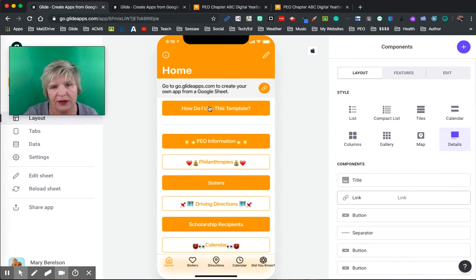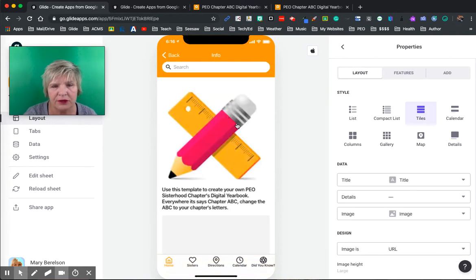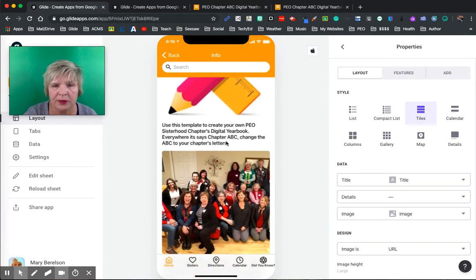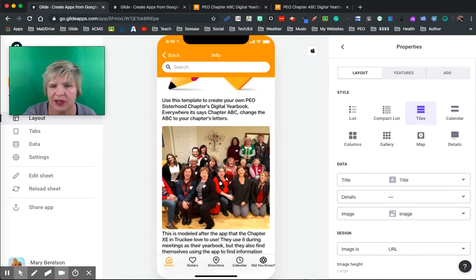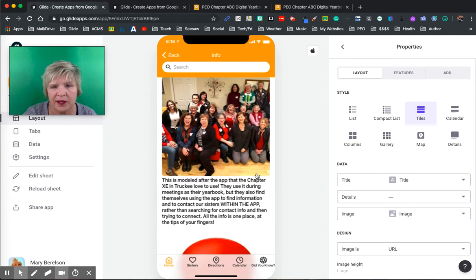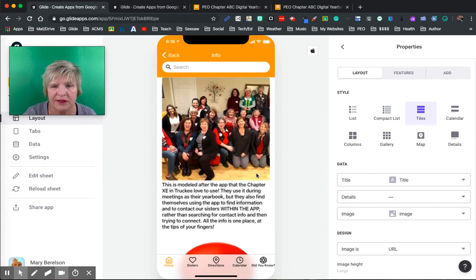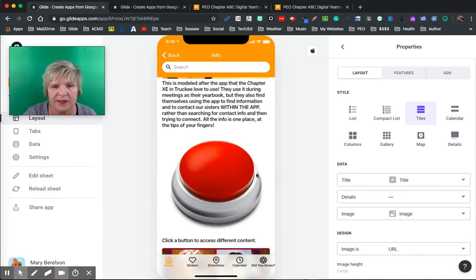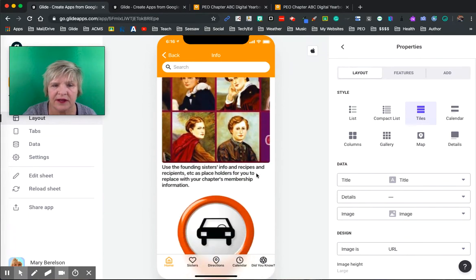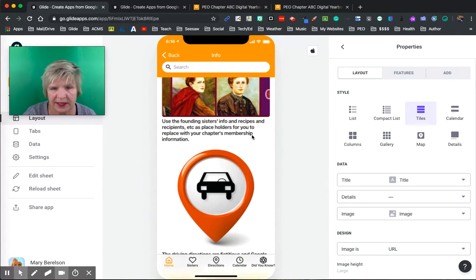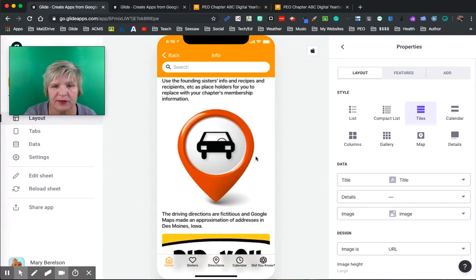So how do you use this template? Like I said, you're going to go through and basically create your own PEO Sisterhood Chapters digital yearbook. Everywhere it says Chapter ABC, change it with your own letters. We use this app. That's our sisterhood here in Truckee. Christmas picture for us. There's some buttons on that first page. Click to access the different content. And then, like I explained, how to replace the founder sisters information with your own.